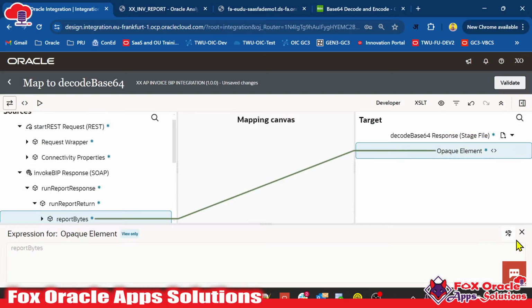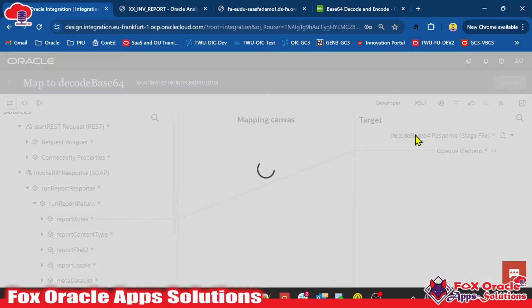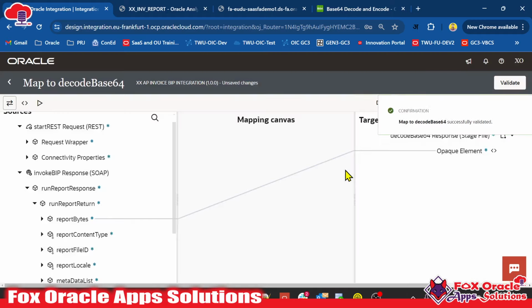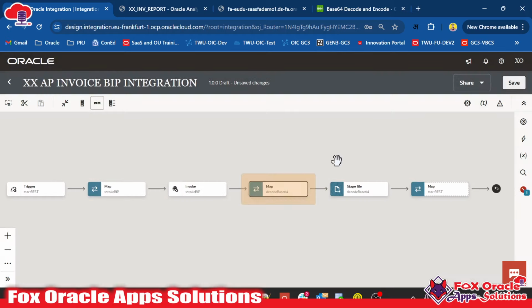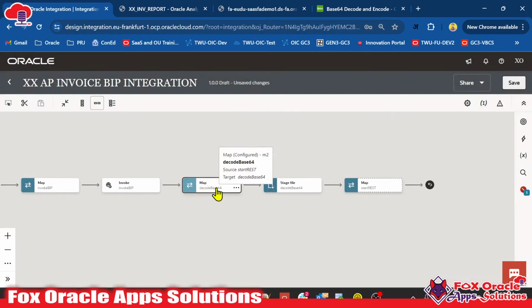So now we mapped all, right? Everything is done. We just have to validate the mapper and go back. Go back. Now in this endpoint, we converted the base64 code into the file reference. Now we have to check whether that file has the data or not.